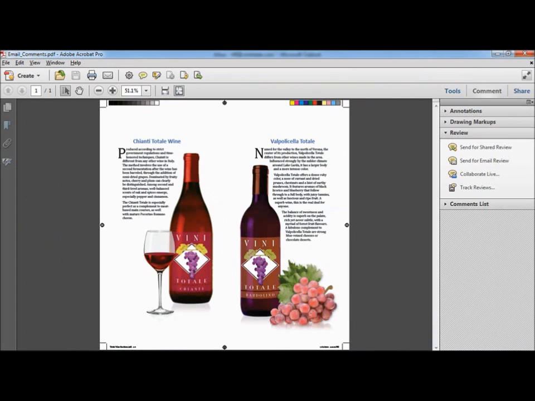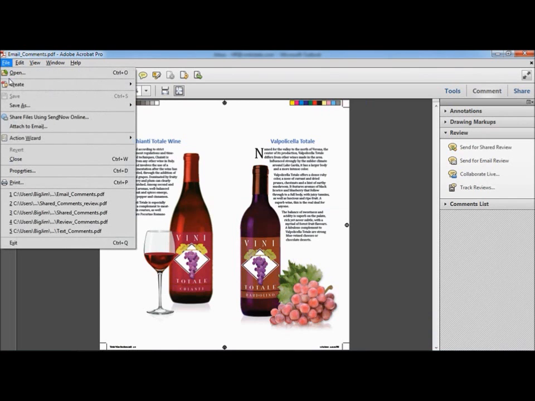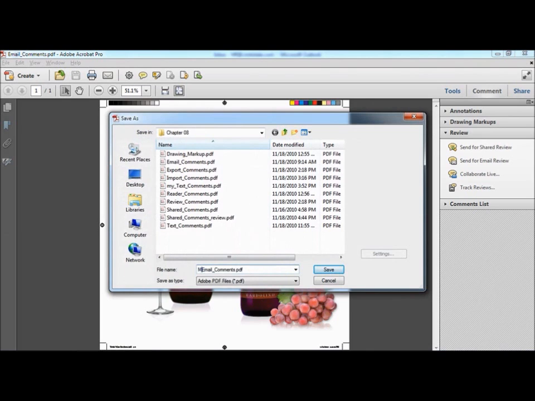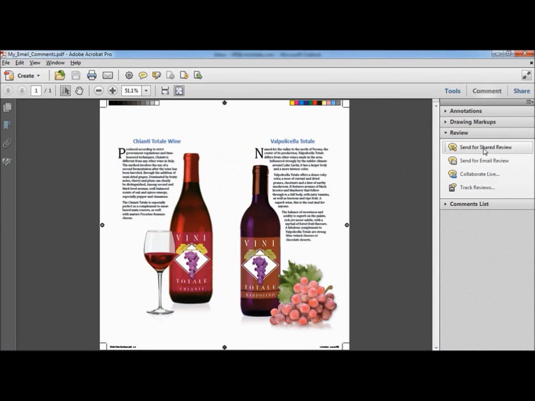Before we send out this file by email, let's save it under a different name so we can preserve the original file. Select File, Save As, PDF, and let's name it My Email Comments. Save it in the Chapter 8 folder. If necessary, click Comment and open the Review panel again. Click Send for Email Review.